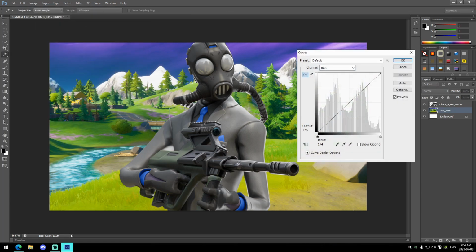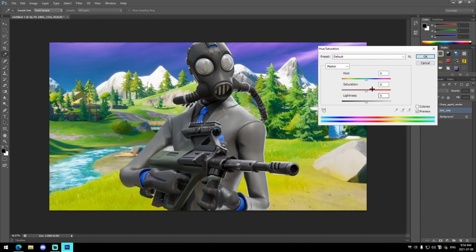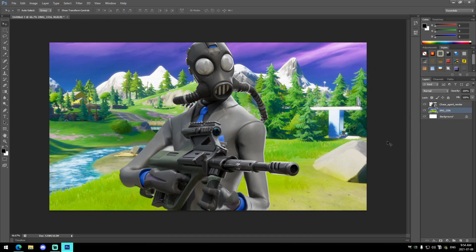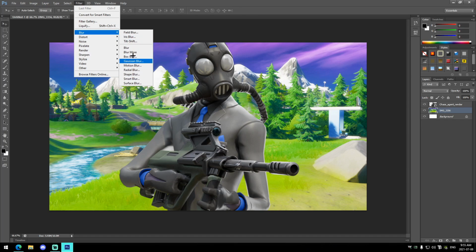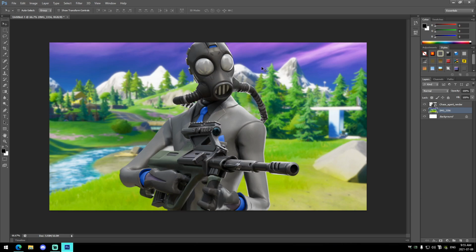I don't know if you want to mess around with curves. You can kind of mess around with the curves here. Make it brighter if you wanted, make it lower. And I'm also going to make the saturation just a tiny bit higher, just so it kind of pops to our viewers. But what we're going to do is just go to filter, go to blur, and then you can do a random Gaussian blur if you wanted to. Something like that, just so the skin pops out.